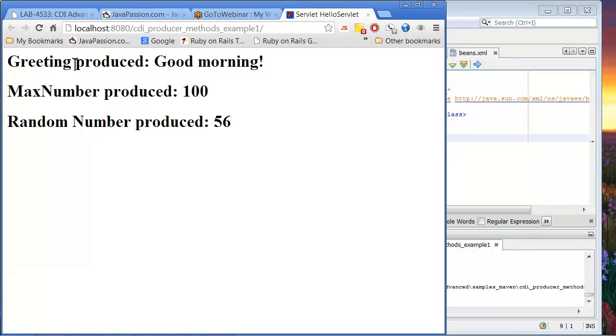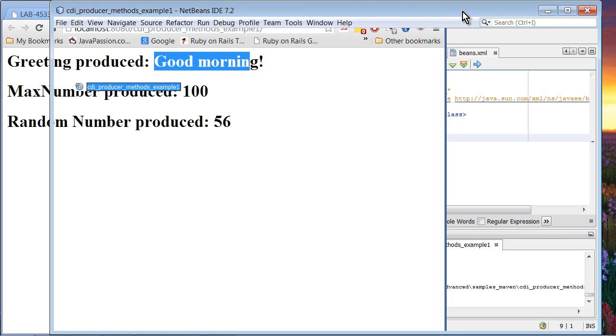It's basically saying greeting produces good morning. You will see the code later on. Depending on what time of the day it is, it's going to produce either a good morning string object, a good afternoon string object, or a good evening string object. Because this is morning in Boston, it produces the good morning string object. The max number produced is 100 and the random number produced is 56. Okay, so let's see the code.